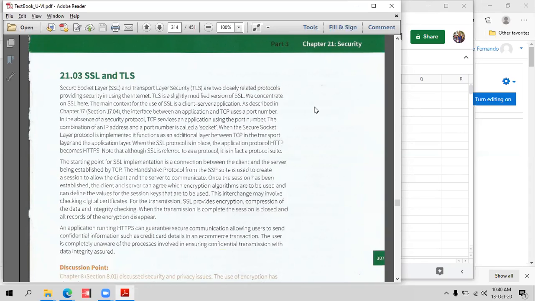When the Secure Socket Layer protocol is implemented, it functions as an additional layer between TCP in the transport layer and the application layer. When the SSL protocol is in place, the application protocol HTTP, Hypertext Transfer Protocol, becomes HTTPS. So now you know this.